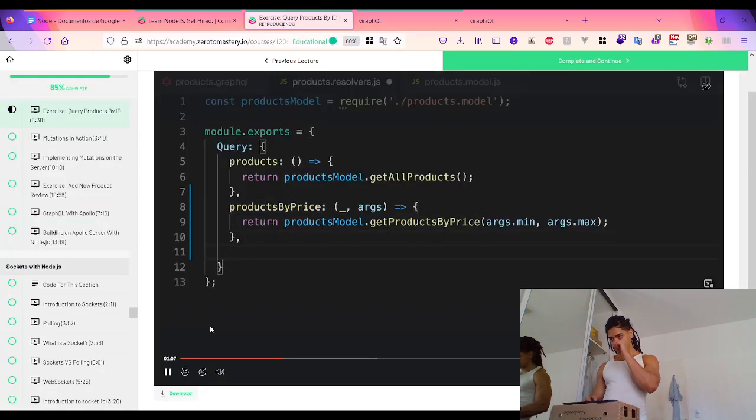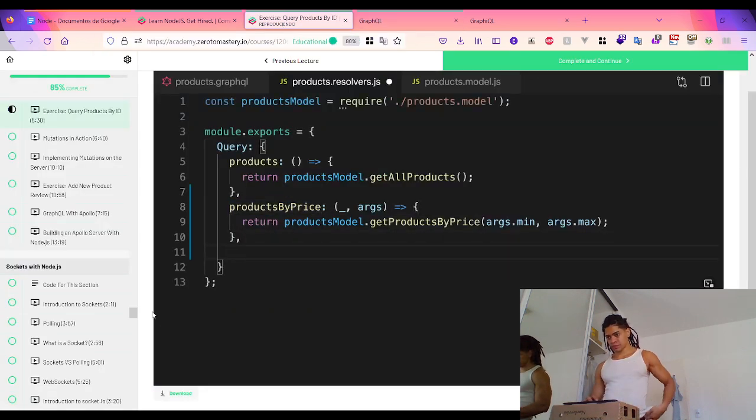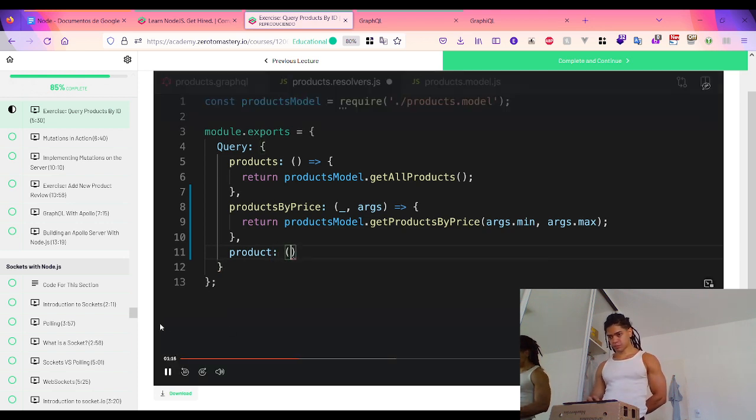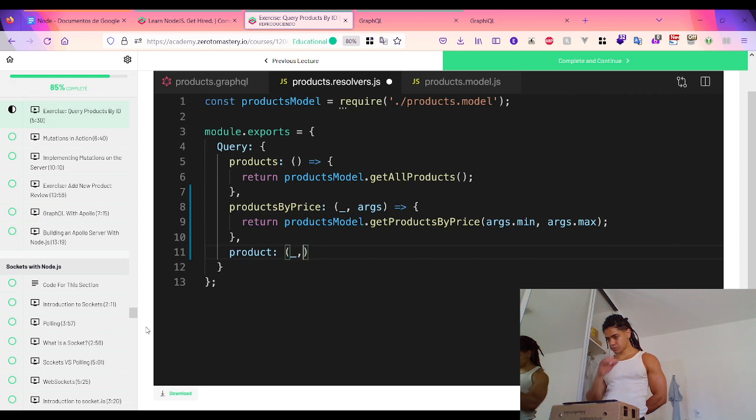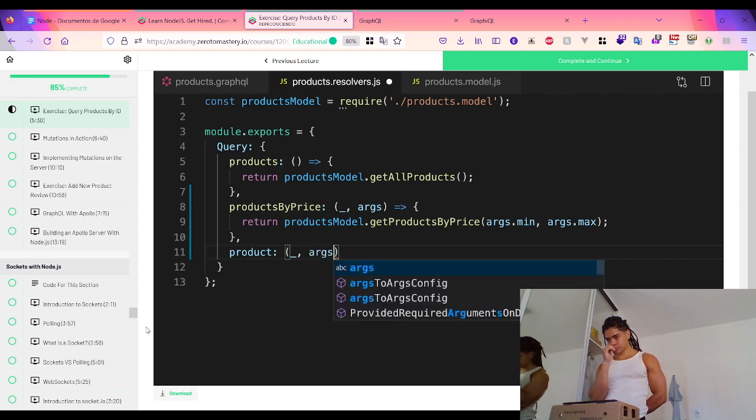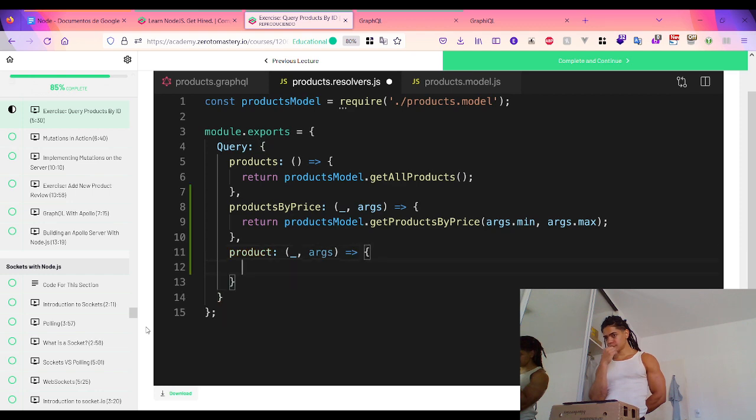we can add below products by price. We'll call this just product. And just like with the products by price query, we're not using this first argument, so we'll use the underscore convention to say we don't need that data, but we do need the args. And this is going to contain a value that we'll use to query our product model.